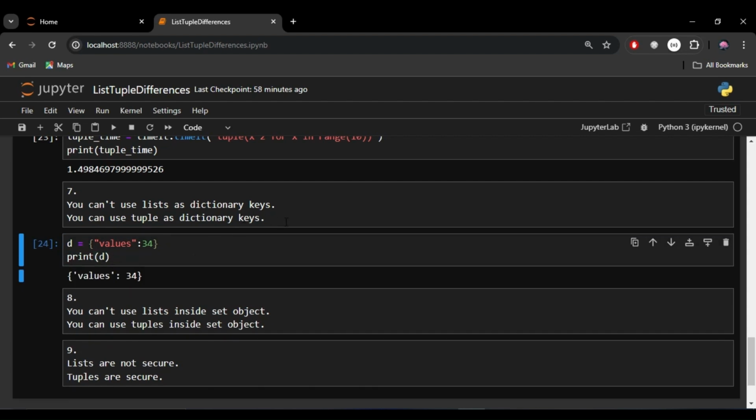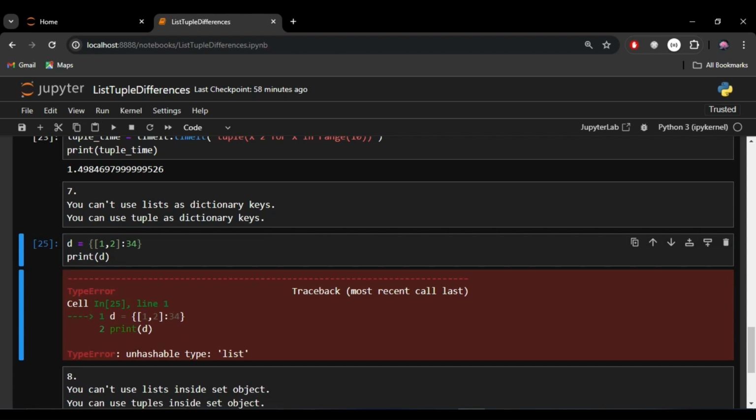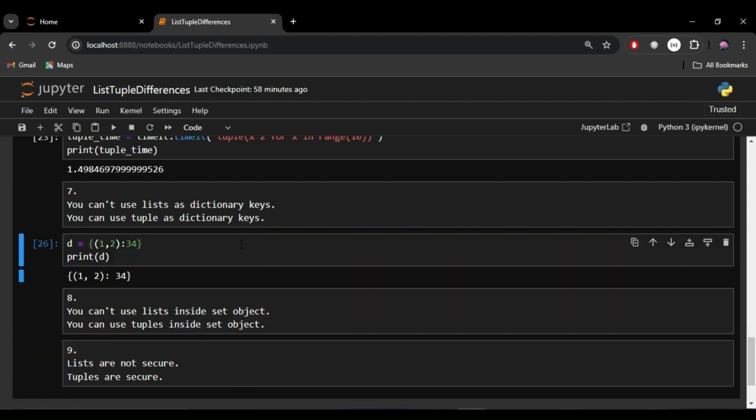Whenever you are creating a dictionary, always remember keys should be of an immutable data type. As lists are mutable, you can't use a list as a key. So if I use here any list, and if I run this, I got unhashable type list. Why did we get this error? Because lists are mutable. So instead of list, if I use here a tuple, what happens we will check. As tuples are immutable, tuples are allowed as dictionary keys.